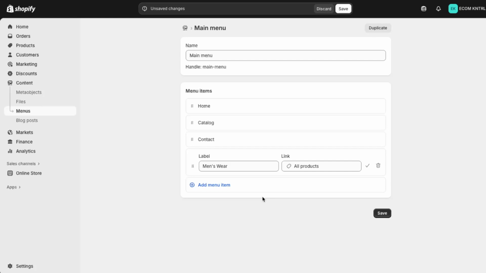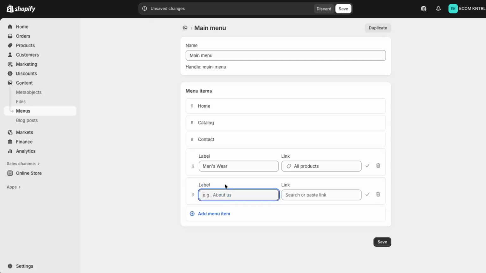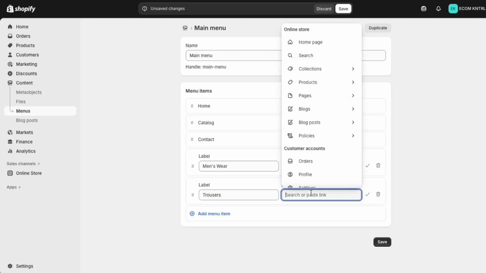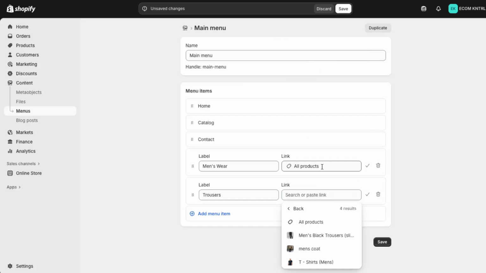Below that new menu item you just created, click on Add Menu Item again. This time you're adding the first actual drop-down option. Give it a clear name that tells customers what they'll see when they click it, like New Arrivals or Sale Items. Once again, click on the link field and choose where this drop-down item should take them, such as a specific collection or product. When you're done adding this drop-down item, click Save.